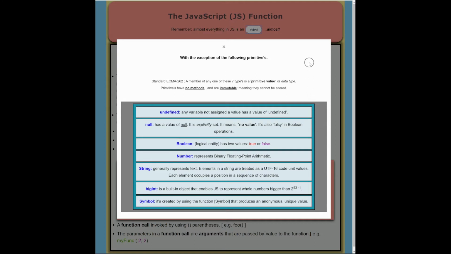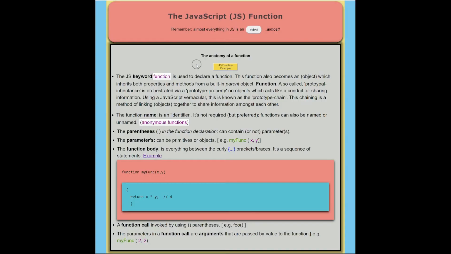And I'm not going to read this off. You can stop the video if you like and take a look at this and read it to get a quick understanding. A first look at these definitions right here that I put down for primitives. I will point out that primitives, they do not have any methods and they are immutable, meaning they can't be altered. So with that being said, the anatomy of a function.